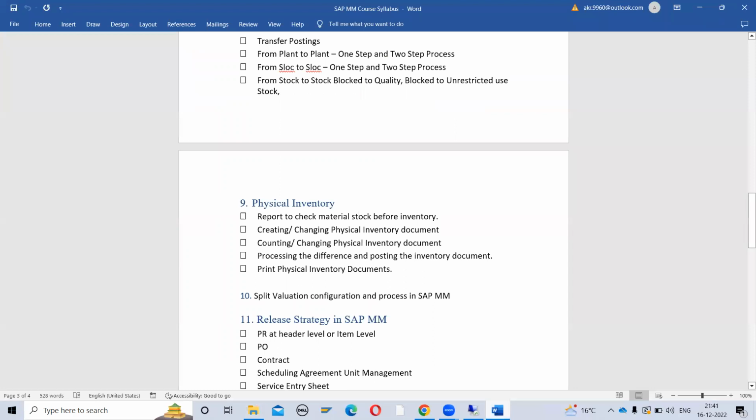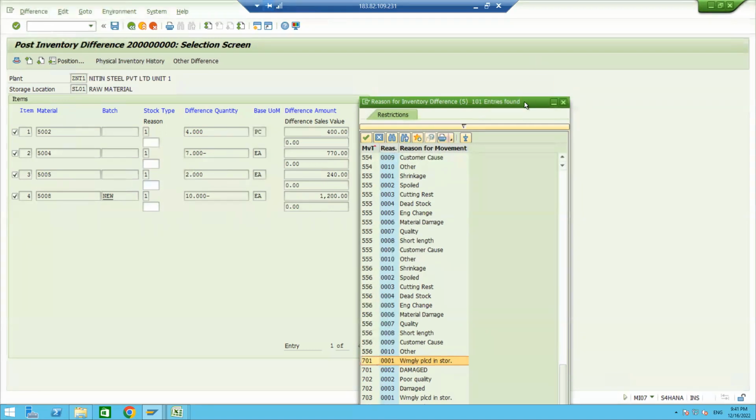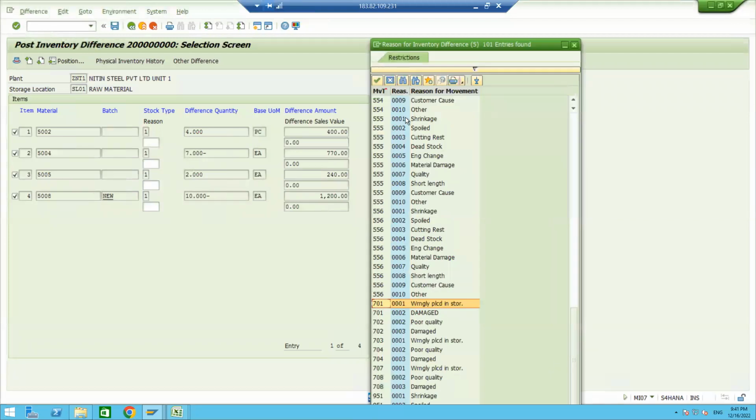So you have to maintain this. Here you can see it in plus. And also the reason. You can also configure this reason. If you want to create a different reason for the difference of this quantity, I will also teach you how you can create the reason part. If you want to create some other reason, you can also create it.